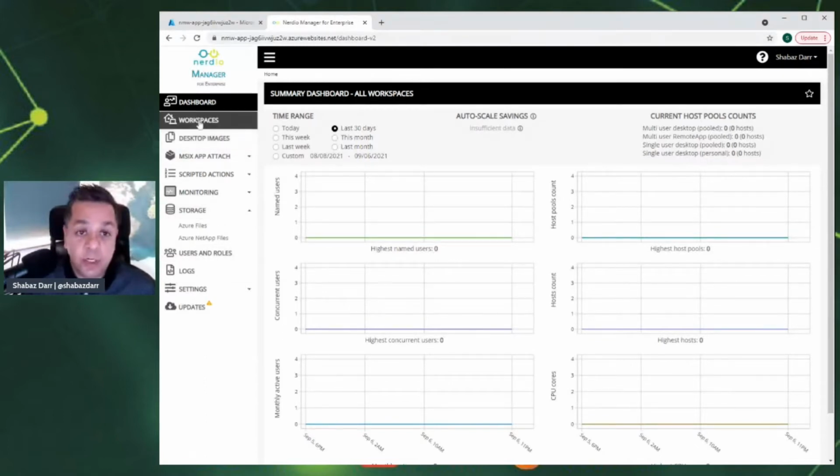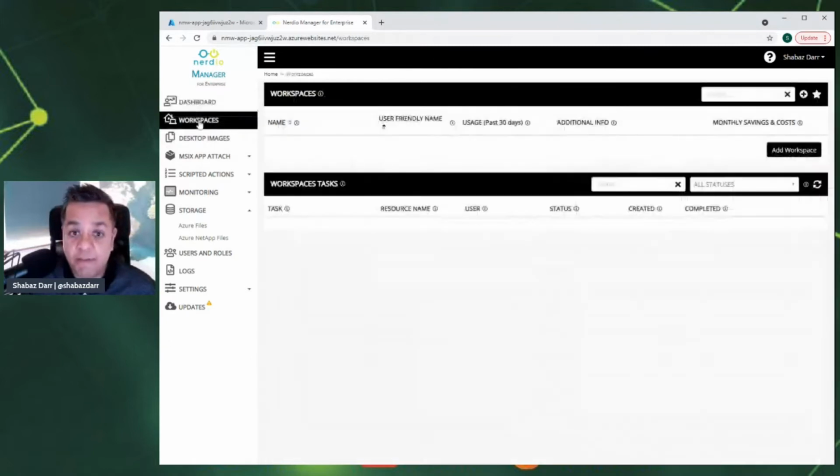The first thing I'm going to go to is workspaces. I'm going to try and provision a workspace, because obviously you need at least one workspace. For anyone who knows Azure Virtual Desktop, you need at least one workspace within your tenant. If you don't know Azure Virtual Desktop, then I do have a full Zero to Hero series on that. Please do check that out.